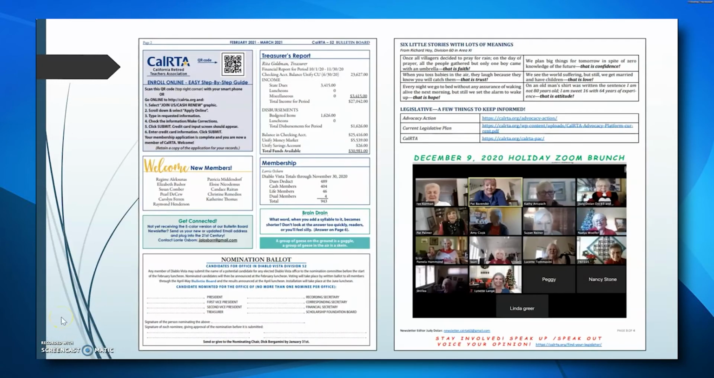Here are 2 more examples of inside layouts from some of our division newsletters. On the left, you can see is a combination of the 2-column format as well as the horizontal format. Over on the right, this one is fairly true to that horizontal format, as you can see up at the top, and of course the large image that goes from margin to margin here.